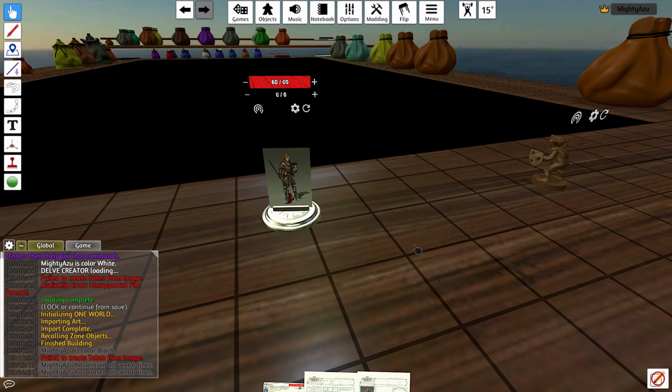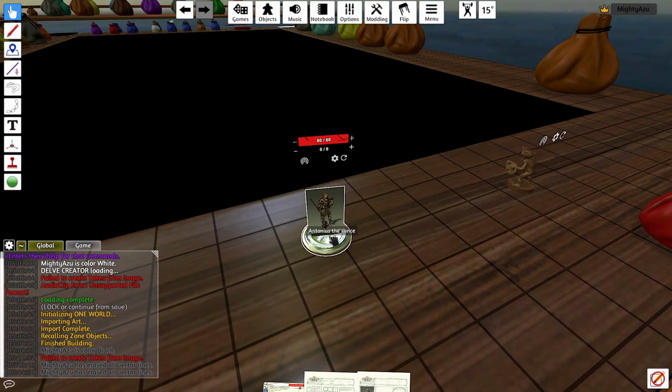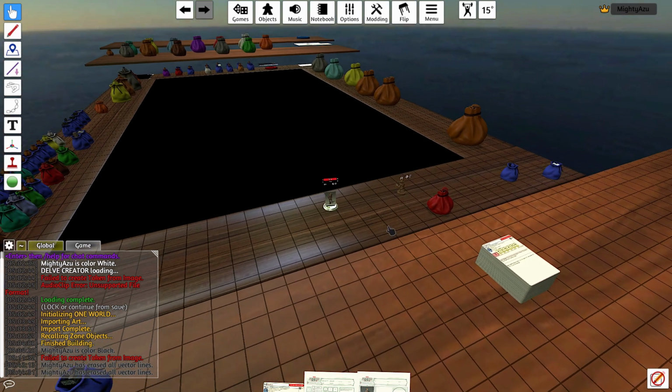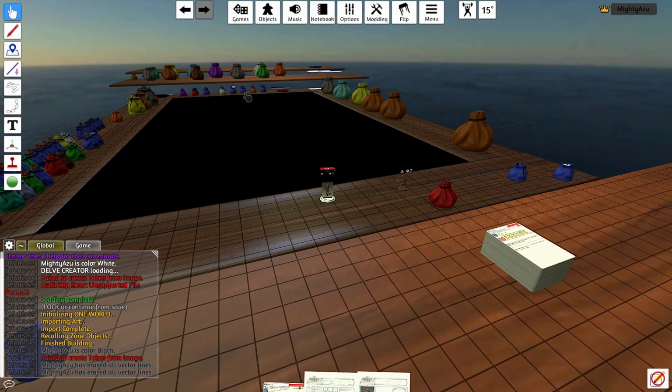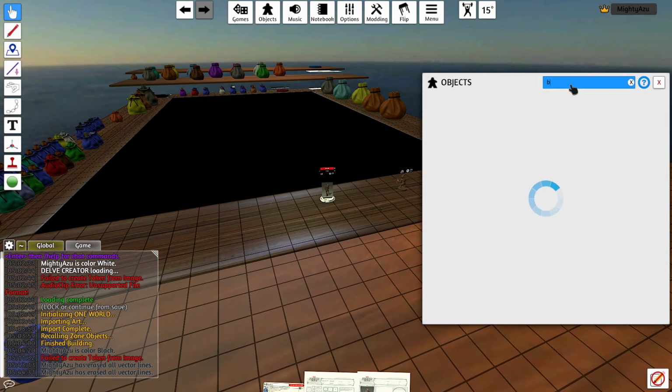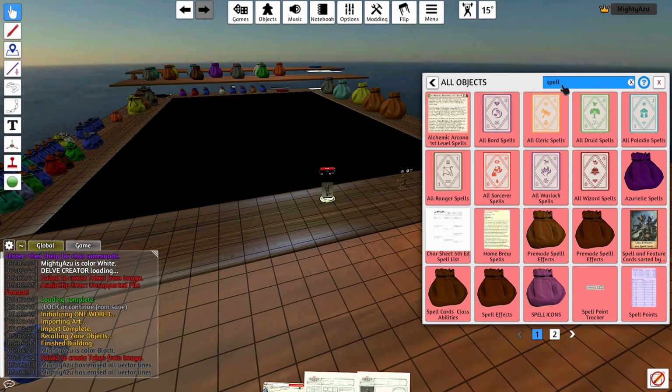And one of the tools I use is a heads-up display tracker for different models. So you could do hit points, things like that, or you could even do different buff icons as well. For example, if I look at buff spell icons, that's the one.